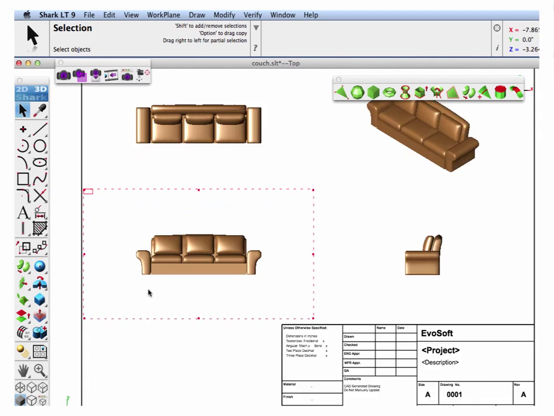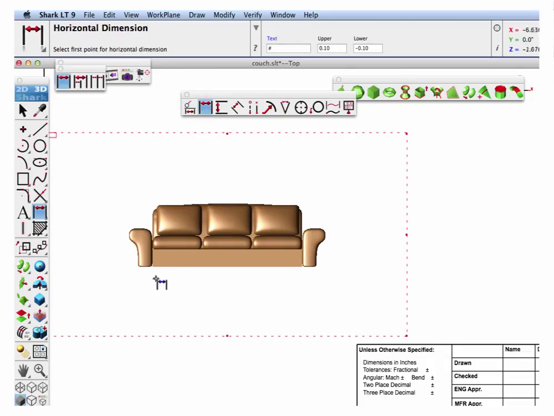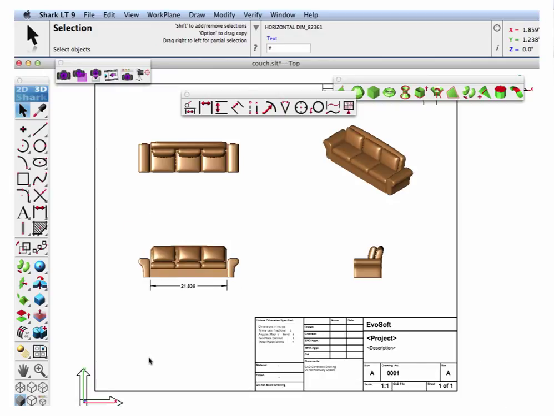Now let's say we want to add a dimension onto something. Let's tear away our dimension palette, pick a vertex here, and pull it out. This concludes our demonstration of how to build a couch with Shark LT and the subdivided tools. Thank you.